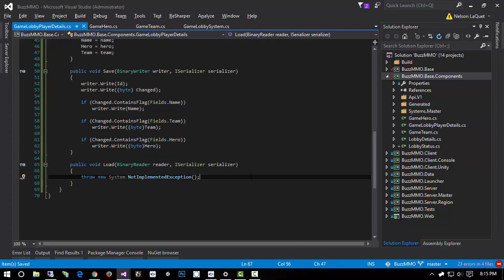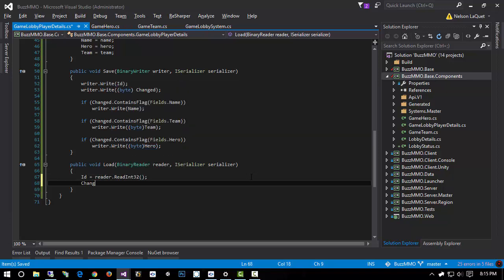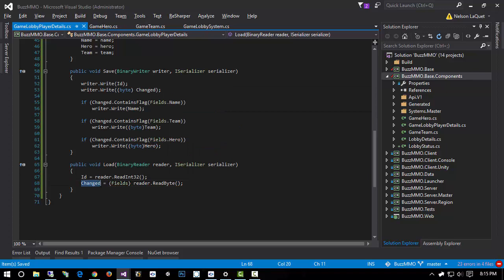Okay. So for load, we will first say ID, not OD. Don't want to do that. ID equals reader read Int32. Changed equals cast back to Fields reader read byte. Another cool thing about doing this change tracking this way is because we're going to be using Unity's new UI system, which is not immediate mode, meaning when something changes, we have to actually go out and edit that. By doing the change tracking this way, we could do something like display an animation when just the name changes without having to do an equality check on what the old parameter was. So I kind of like that.